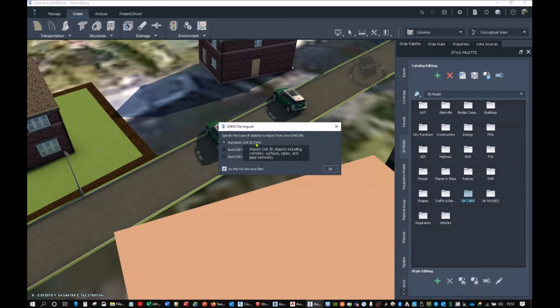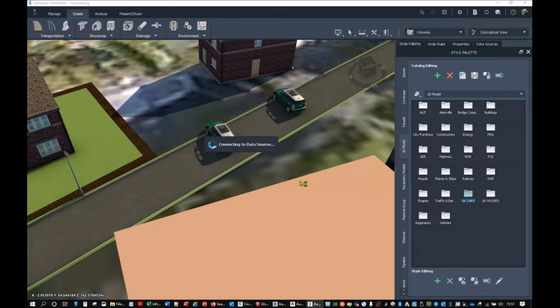Now if it's a DWG, it's either a civil model, which this isn't, or it's a 3D model, which this is, or it's a 2D overlay, which this isn't. So make sure you pick the right one, hit OK. It will do the conversion for me, and I can create a library of traffic lights, UK signs, anything you can make in AutoCAD, you can make your library for here.